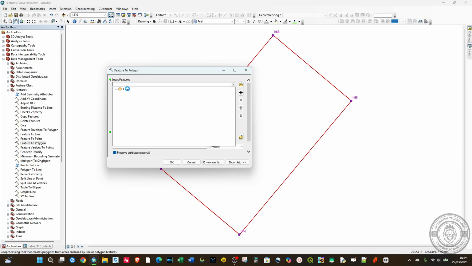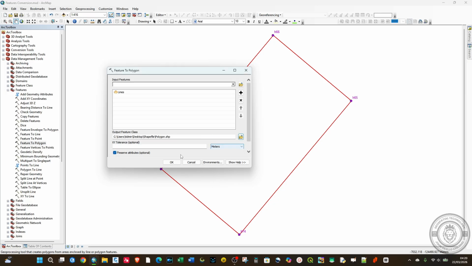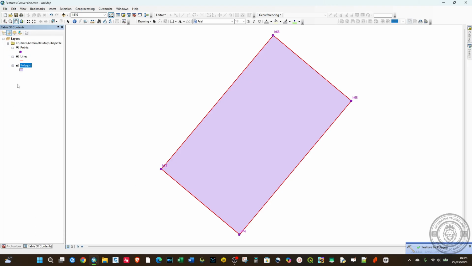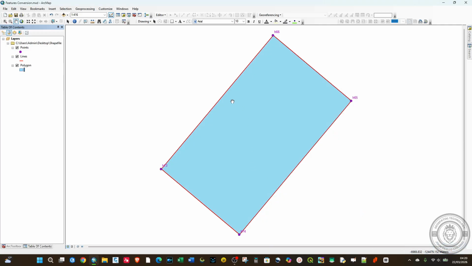We're going to load our lines, and we're going to specify a working space, and we call that polygon. I'll click save and leave everything else as default, then click OK, and give it time to process. Now you can see you have the polygon. Once you have the polygon, you can change the color as you wish. You can also convert polygon to point. You can have a centroid point inside this polygon.